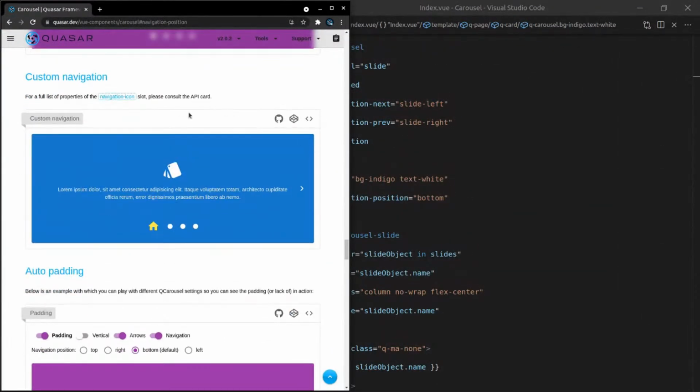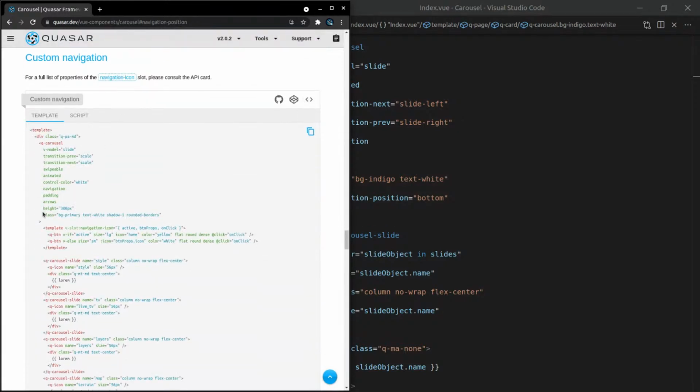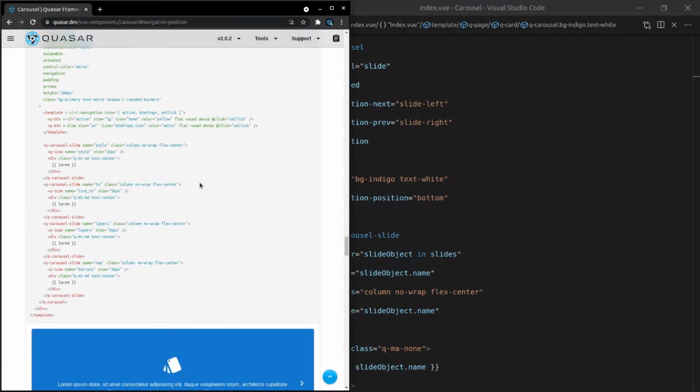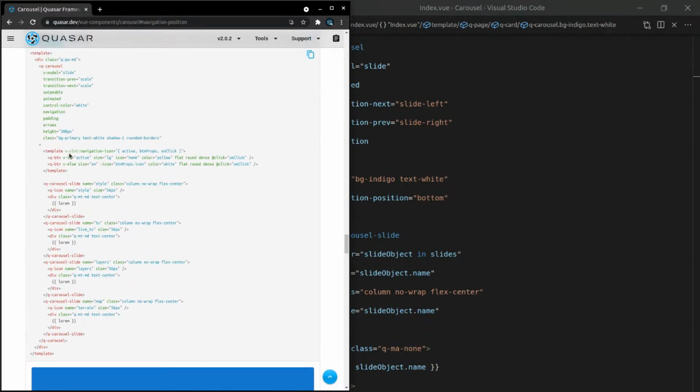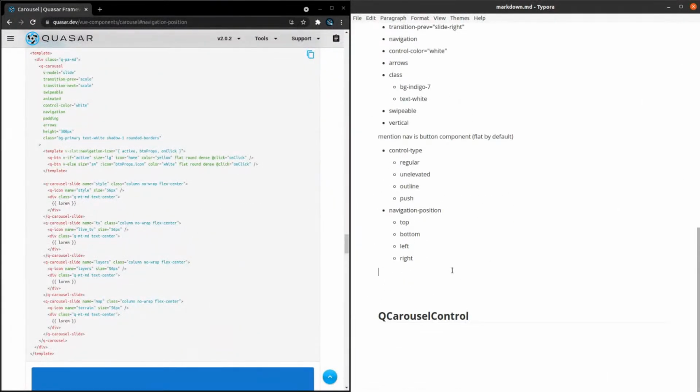Custom navigation. For a full list of properties of the navigation icon slot, please consult the API card. Okay, so what are they doing here? All right, so we've got a navigation icon slot, and then it takes in these properties. Okay, this is a little bit more complicated. So let's bring in my documentation here.